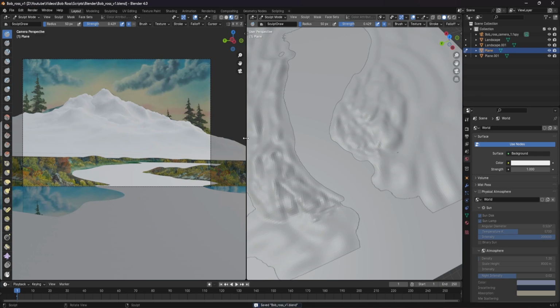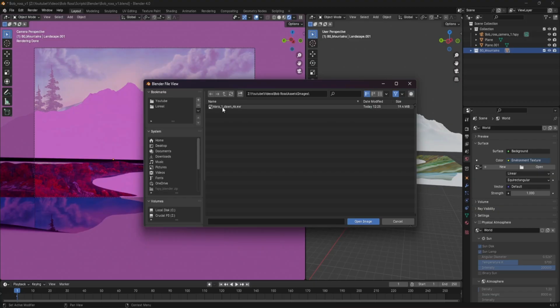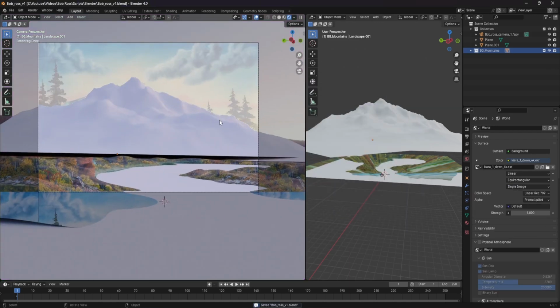Once I was happy with the basic look of the ground, it was onto the lighting. At first, I used a simple HDR image from Polyhaven that roughly looked like the painting. This was good for now, but I'll end up changing it later.